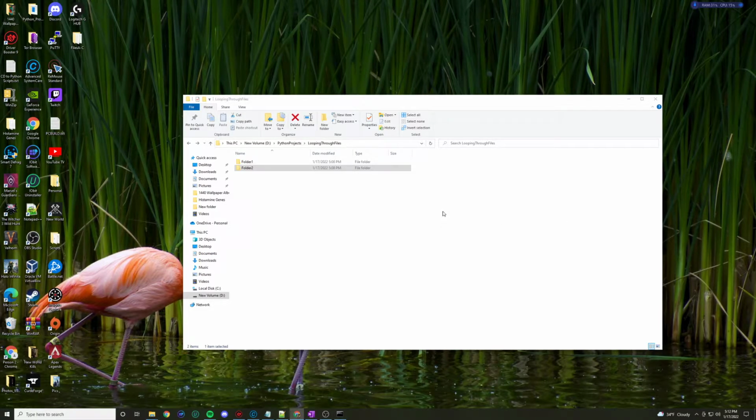Hey guys, my name is Steven and today I'm going to show you some really basic bread and butter file tasks that you can use with Python, such as looping through files, renaming files, and moving files to a different location. Python is really becoming one of my favorite tools for automating data processes.